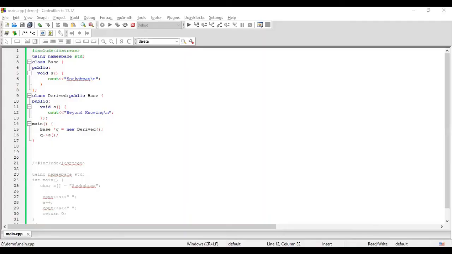Okay. And this is also the concept of early binding and late binding. If you consider a virtual keyword here, it becomes late binding, and it doesn't print Sookshmas, it goes with the B key. Okay. This is what it results in. Let's look into the next question.